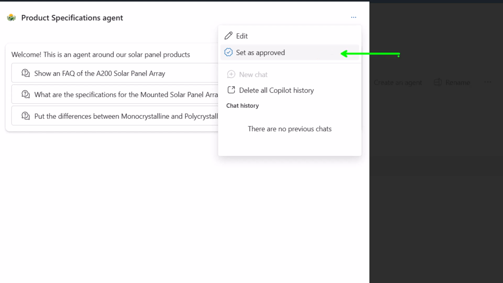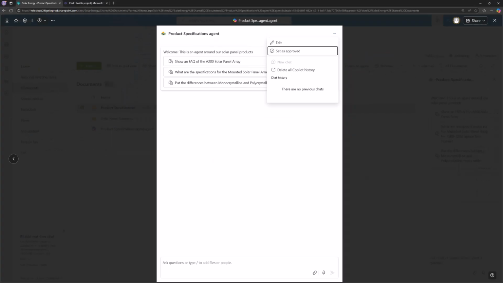That means that the agent is not only visible for me, it's also set to be approved and visible for other people who are accessing the site. So there's a set of approval status levels on the agent, so it's not just for individual usage. It can be accessed by other people at the site level as well. Now, what else can we do with the agents? These are really, really cool things.